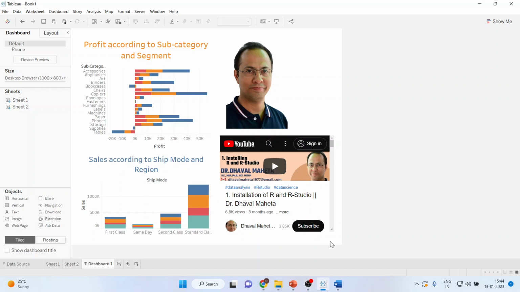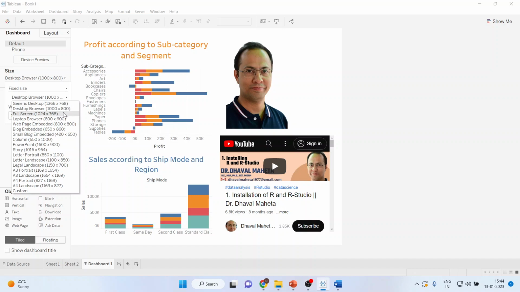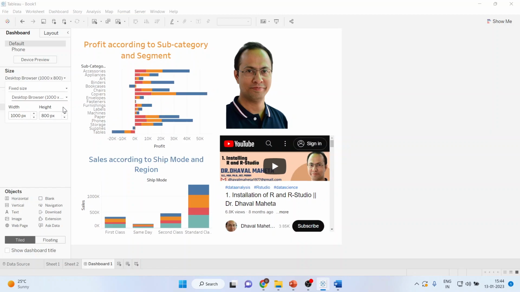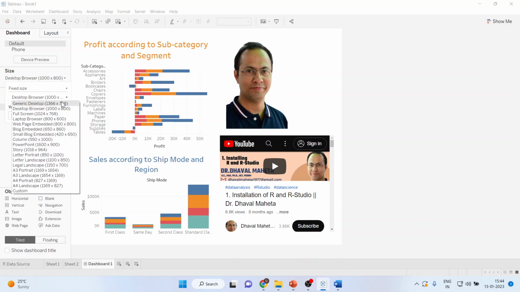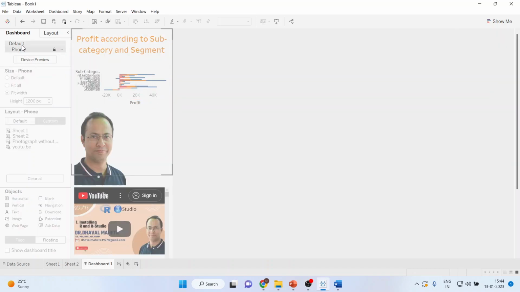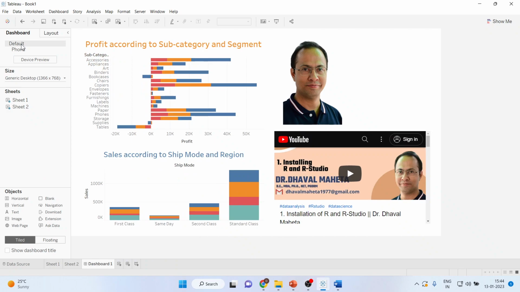Now, is it possible to change the canvas size or not? Yes, quite likely possible. Click here. From here, you can make it full screen, or you can make it desktop browser, whatever you want. You can make it generic desktop. That's also possible. Moreover, you can also make this phone view if you want, or keep it default. So if you want to design your dashboards according to the phone view, you can activate the phone view from here.